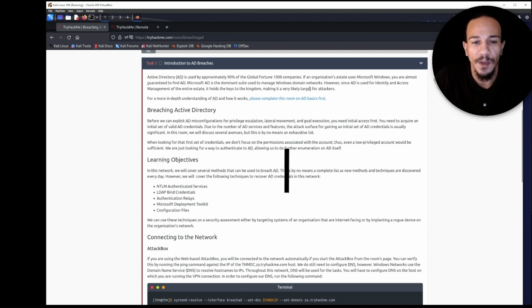When looking for the first set of credentials, we don't focus on the permissions associated with the account, thus even a low-privileged account would be sufficient. We're just looking for a way to authenticate to AD, allowing us to do further enumeration of the Active Directory itself. So the learning objectives here are NTLM authenticated services, LDAP bind credentials, authentication relays, Microsoft Deployment Toolkits, and configuration files.